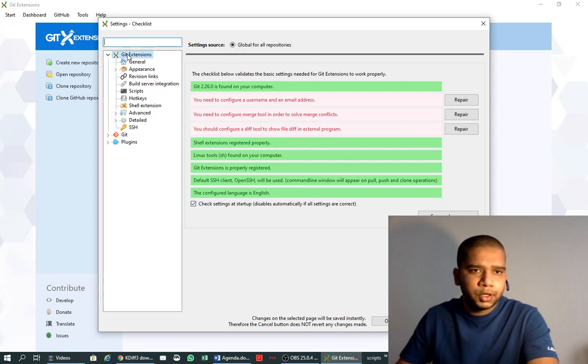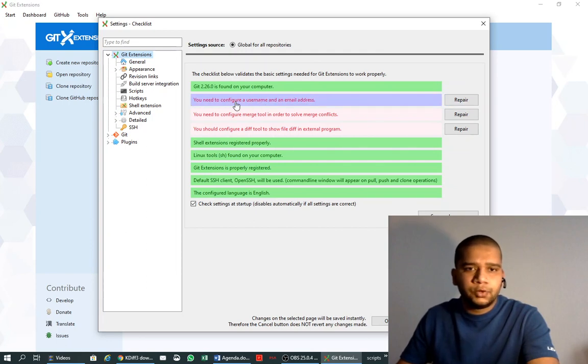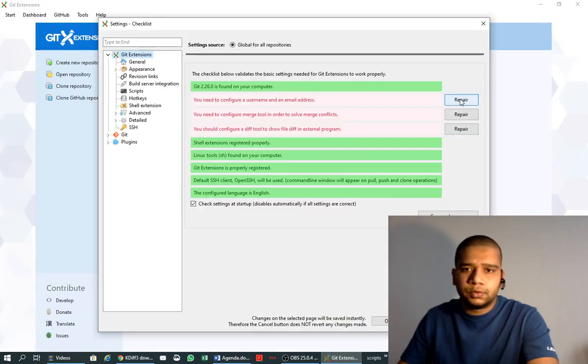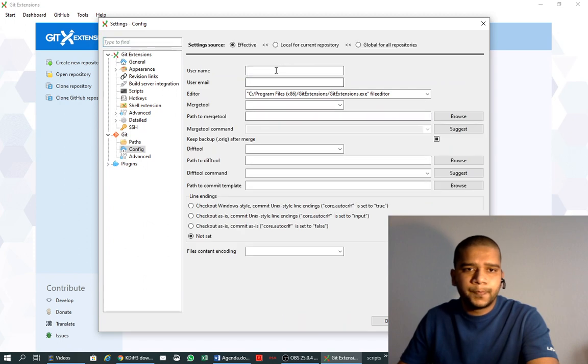We need to ensure that the Git Extensions option is selected here in the left node. Here Git Extensions is showing us some green items and some red items. These red items need to be resolved in order to use this tool completely. The first item is that you need to configure a username and email address. That is the first item in our agenda here. So we will do it using the Repair button.